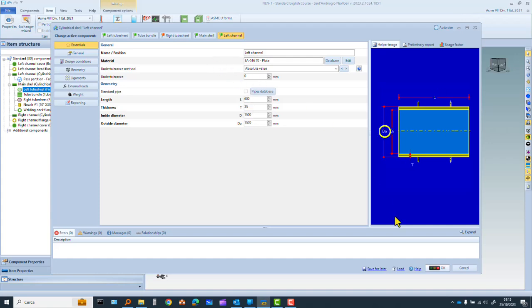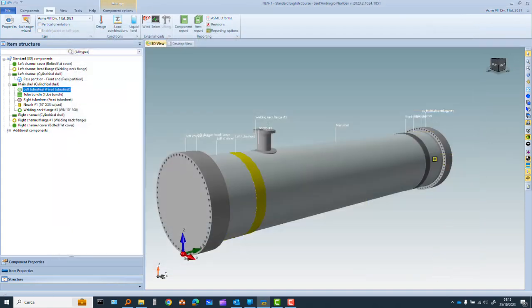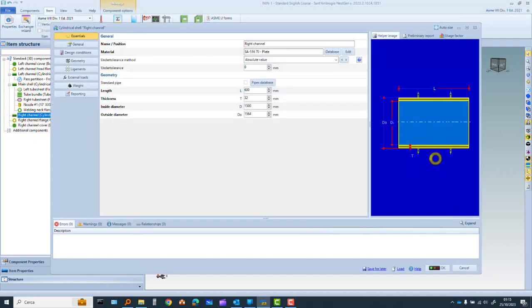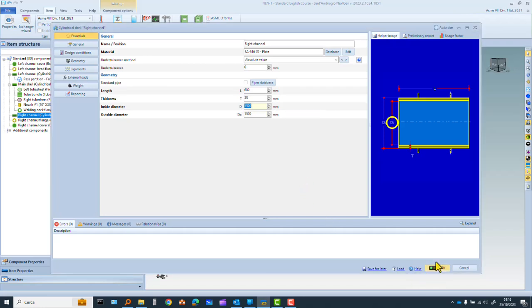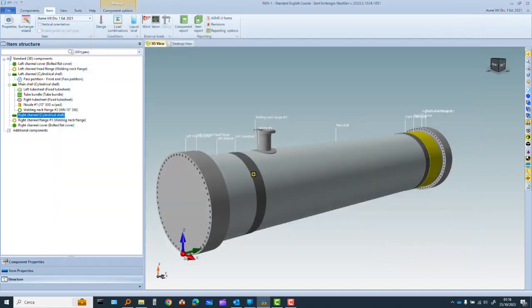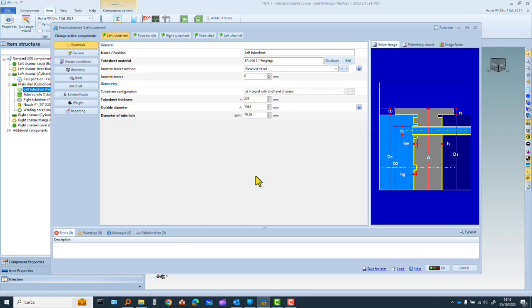In order to complete this, we can also increase the thickness of the other channel, which is 35 too. Well, we see now that everything is okay. Also with 1 millimeter less, the tube sheet is okay. But maybe it is possible still to take out some millimeters. 224 is always okay. 223 is always okay.